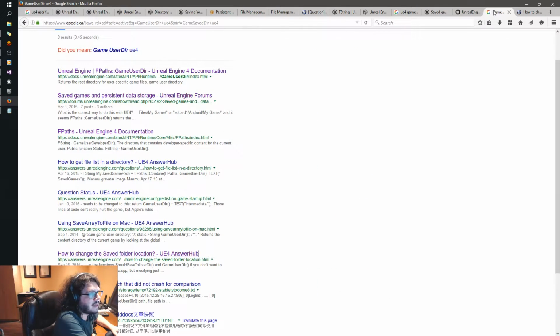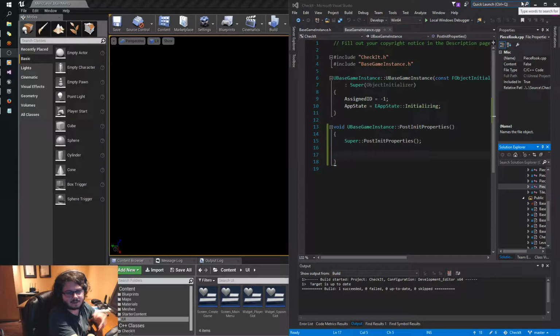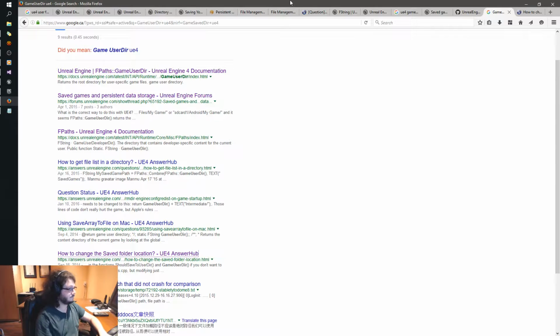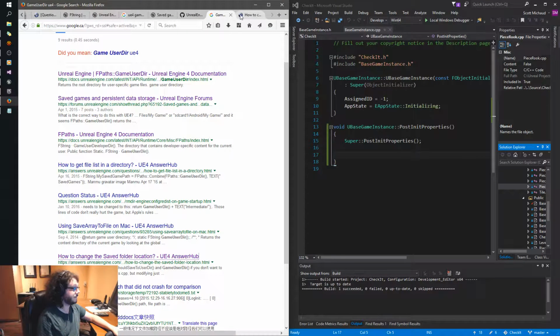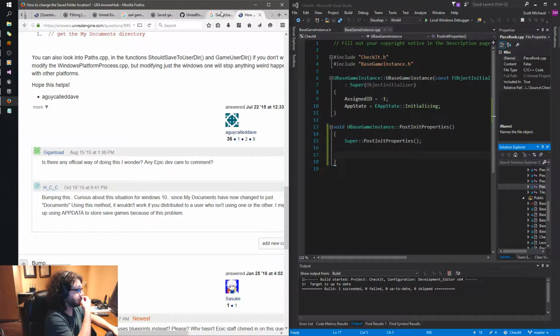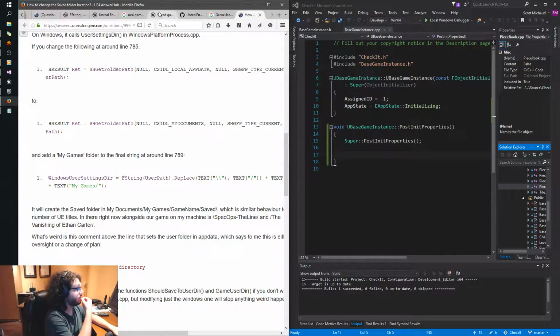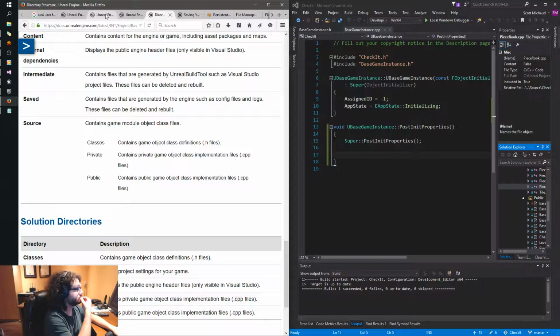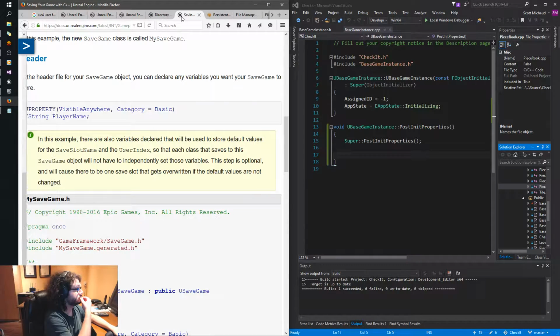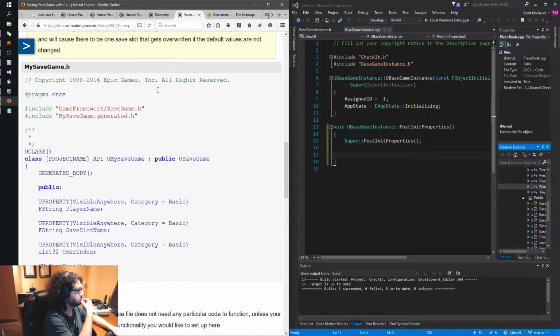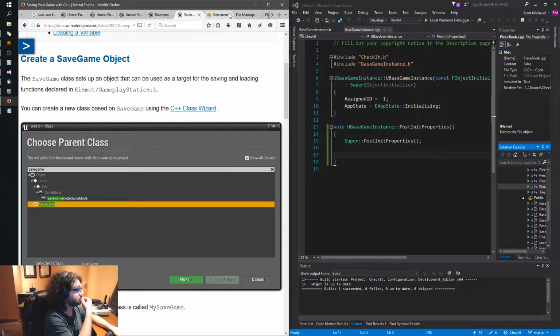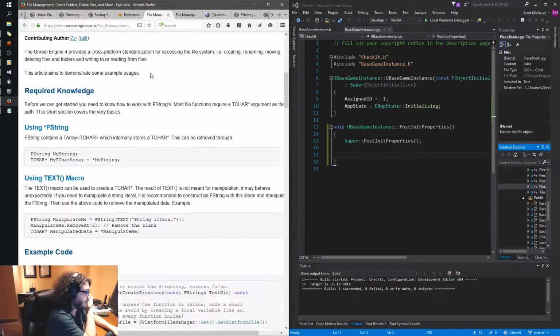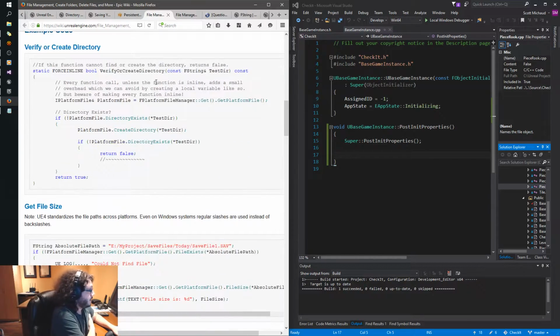Because I want to allow people to edit it without needing admin privileges, because it's just a list of the maps. No, they could break it. They could do something bad and break it, but here. So game user directory. So let's go back to, oh, here it is. Okay.